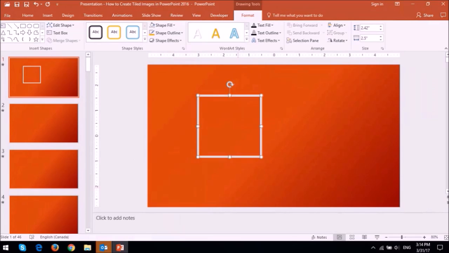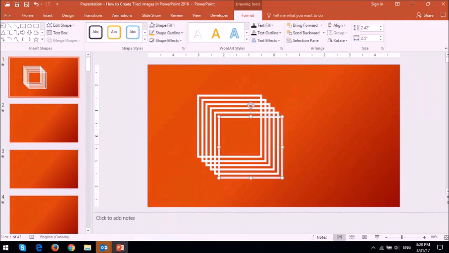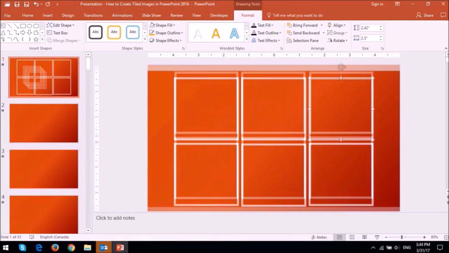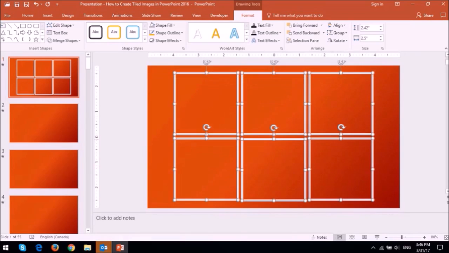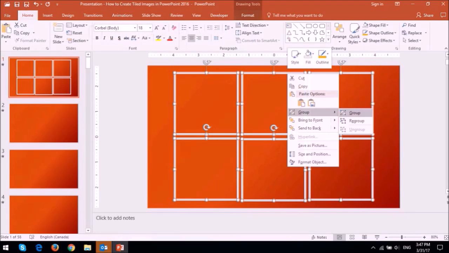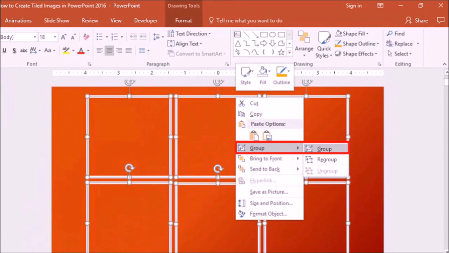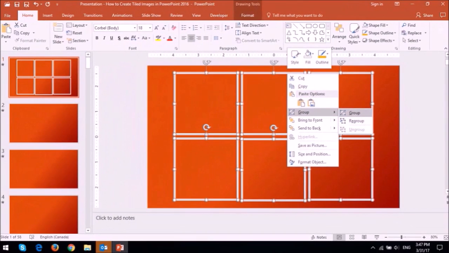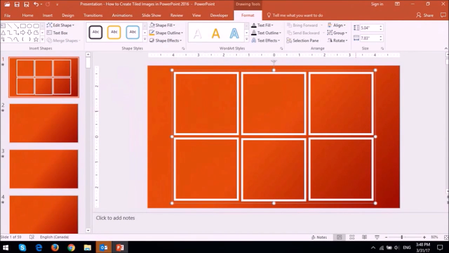I'll then use Ctrl D to duplicate the shape, and then I'll duplicate it again another 4 times. Next, I'll arrange them like so, and then I'll select all the shapes, right-click and then choose Group. To group them all together, and these are all now one object.